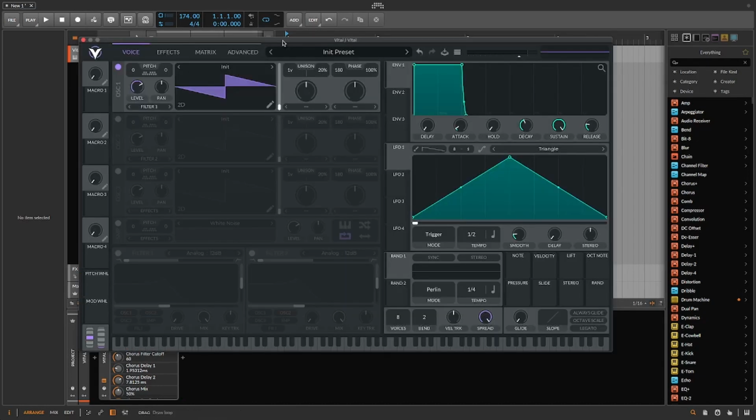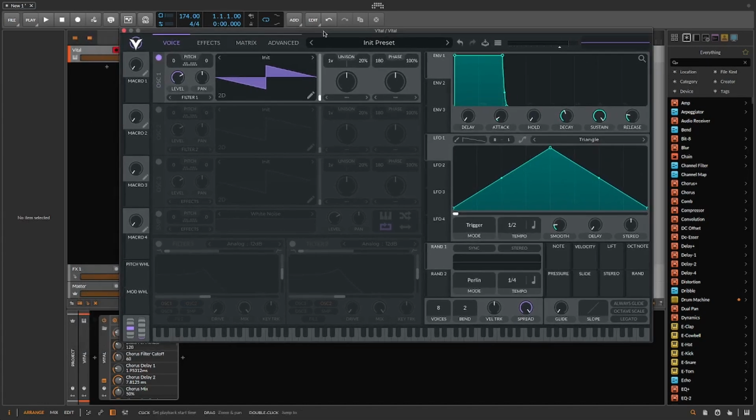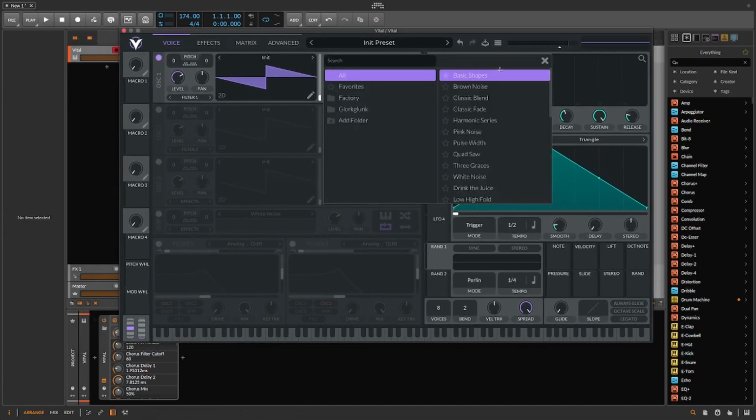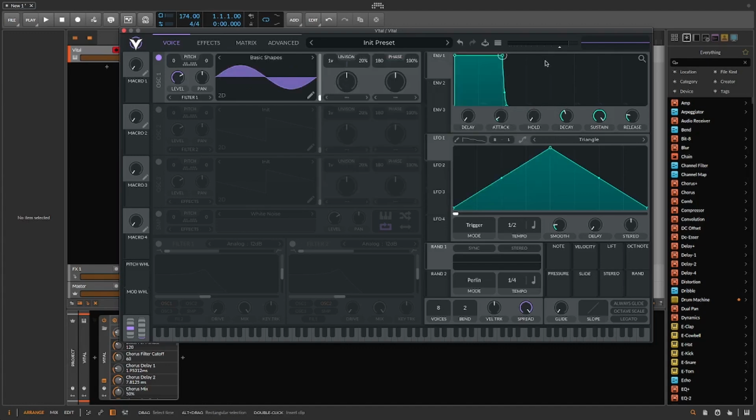Okay, so here we are with an initialized preset. The first thing we want to do is set up a basic shape. So we're going to go for, can you guess, a sine wave. It's a very common wave file that we use when designing sounds. So we're going to put this down to 0. There we go. Okay, we're going to now set the pitch to +12.